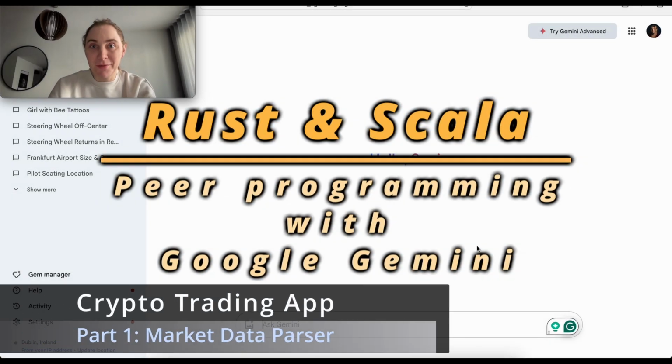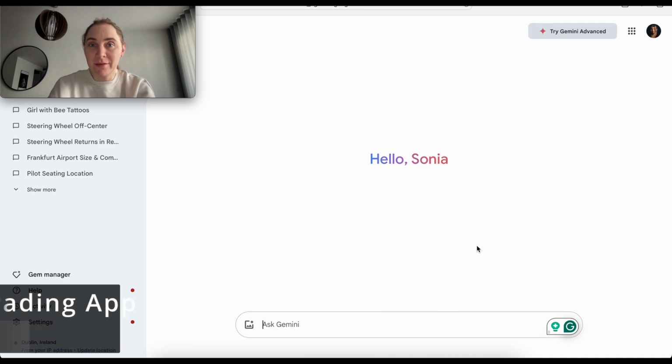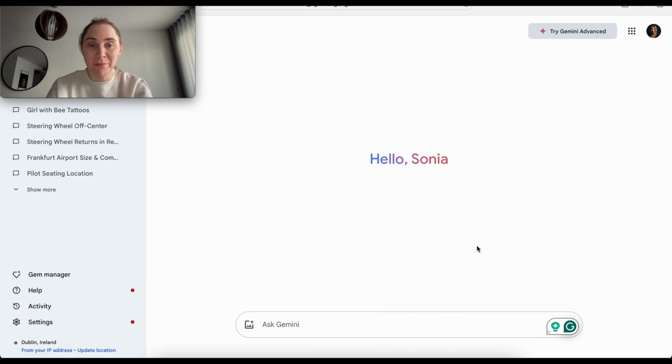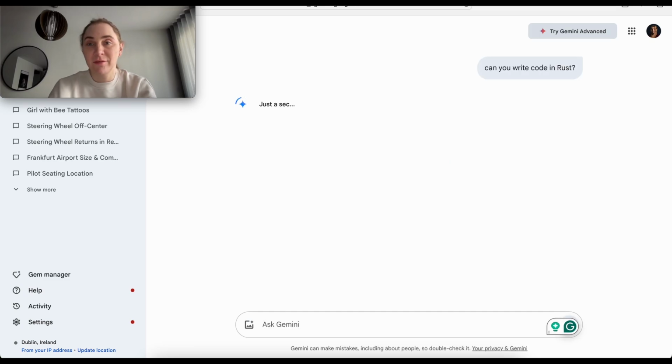Hello everyone, today we're going to be looking into Gemini, the AI generated code. I will be guiding Gemini in creating code in Rust. So we're going to be creating a trading app and we're going to start with market data adapter.